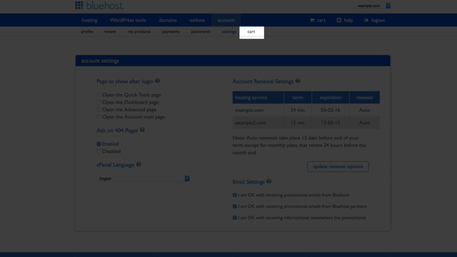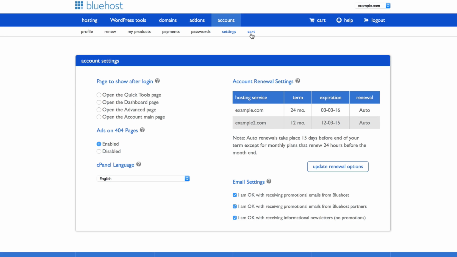The last option in your settings is the cart. If you've loaded anything in it to purchase, you can just finish your checkout here. And that's it for your account settings.